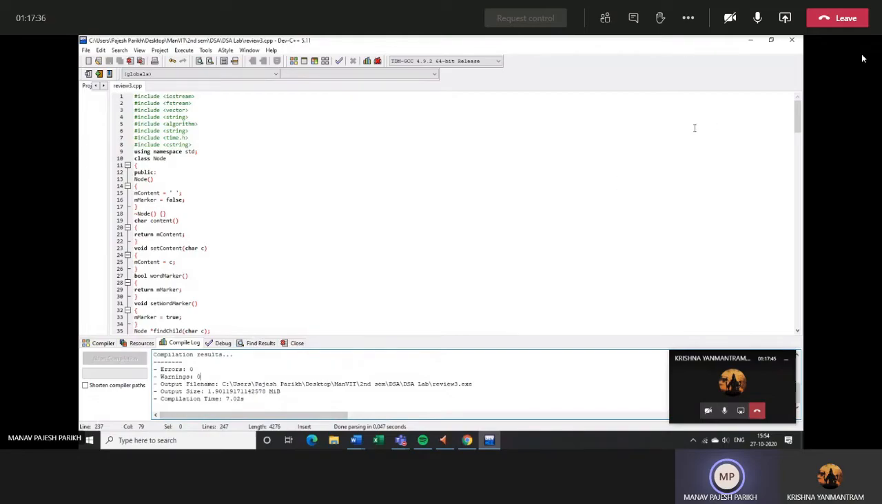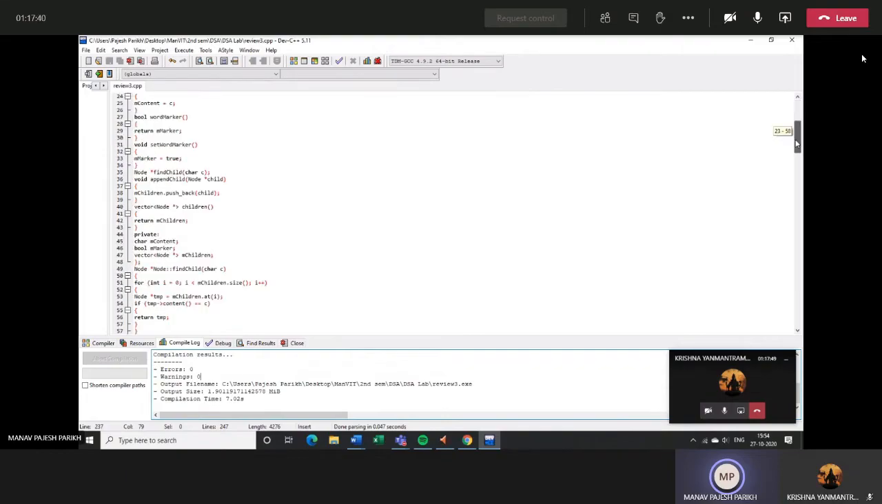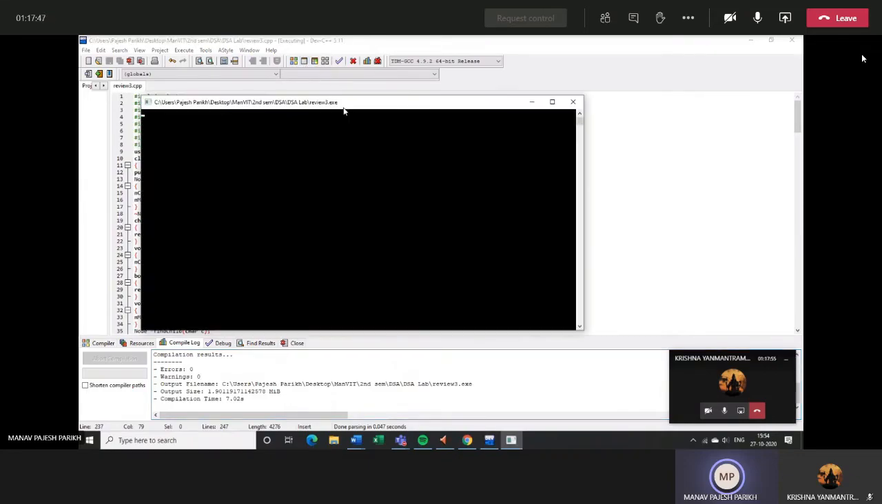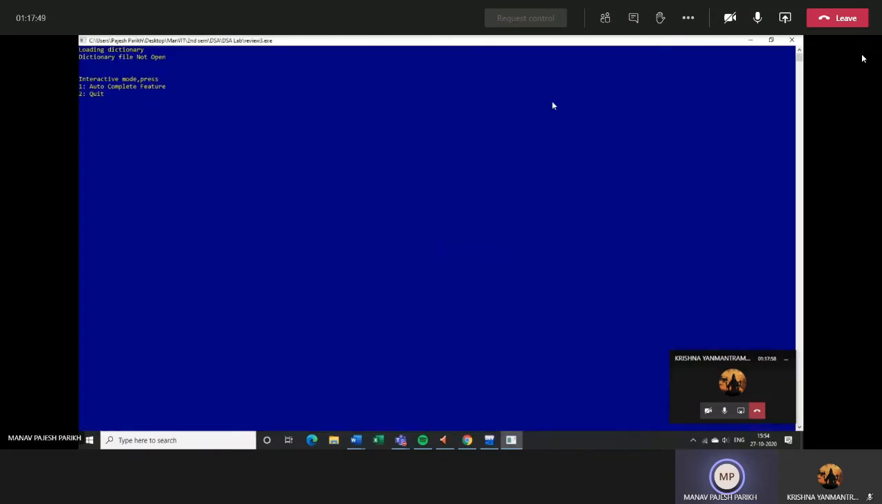Okay, sir. So this is the code which Krishna told you right now. He explained the entire code. So now I will be implementing the whole code. As Krishna pointed out, we have used system color 1E. That is why we are getting a blue background and a yellow font color instead of the normal black background and a white font color.